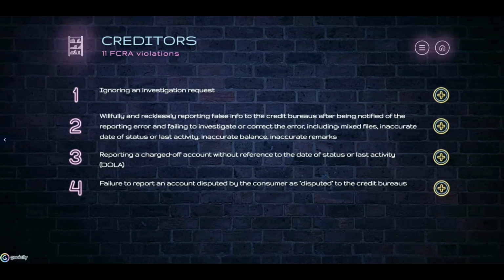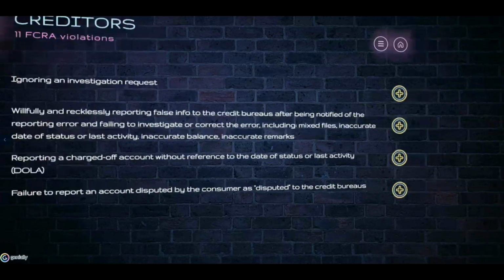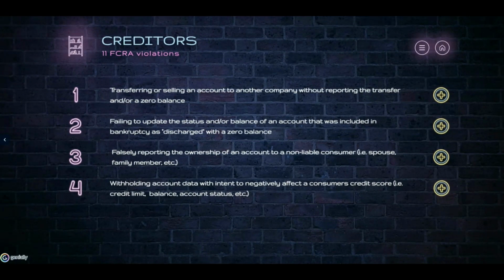And we got some more here. Transferring or selling an account to another company without reporting the transfer and or zero balance. I see this one all the time. Failing to update the status and or balance of an account that was included in bankruptcy as discharged with a zero balance. Falsely reporting the ownership of an account to a non-liable consumer like the spouse, family member, etc. And withholding account data with intent to negatively affect a consumer's credit score.